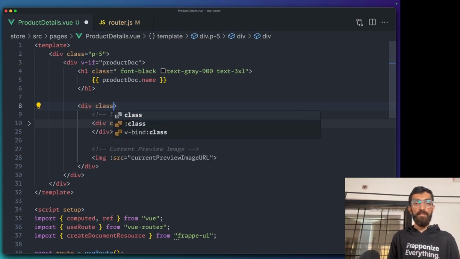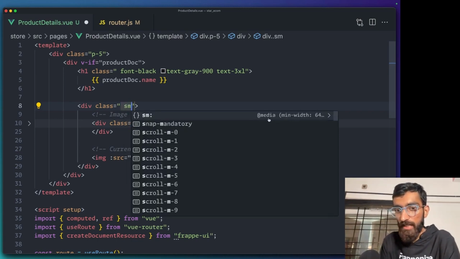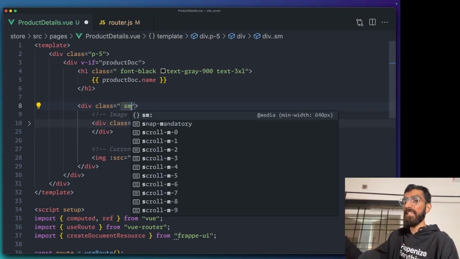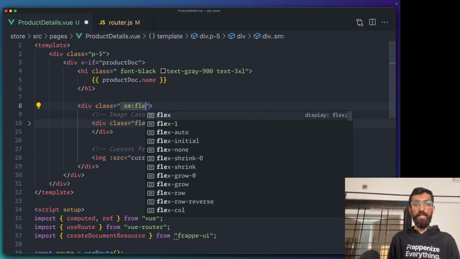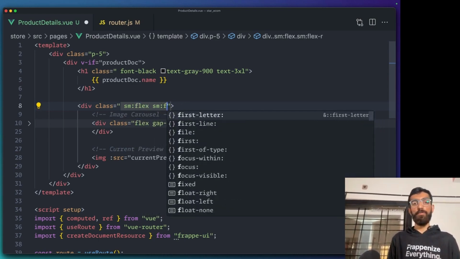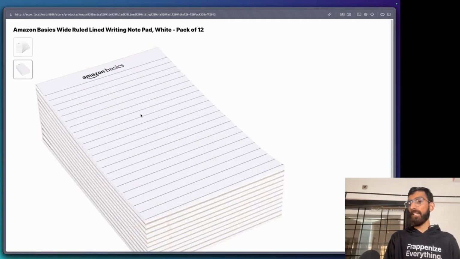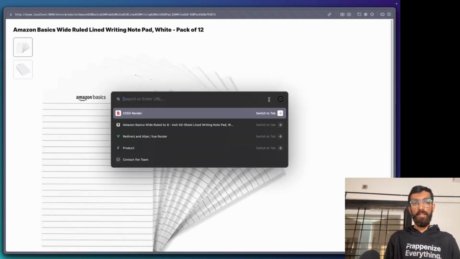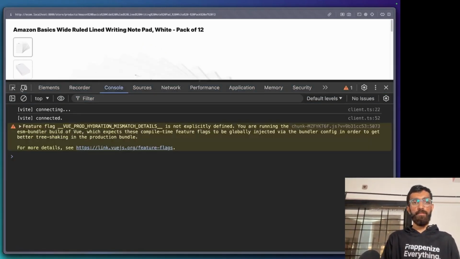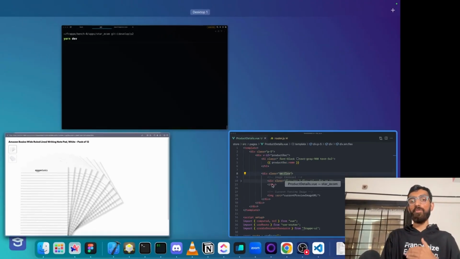So you can say class SM. So that's, if you see closely, you will see at media minimum width 640. So after this minimum width has crossed, apply this class. So we can say flex SM flex. A row is default one. So if I say SM flex, you will see they appear side by side, right? And if I go in the mobile view, they appear top and bottom. So this is how you can write responsive UI using Tailwind CSS.